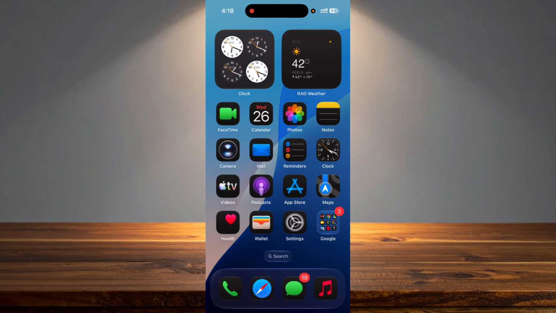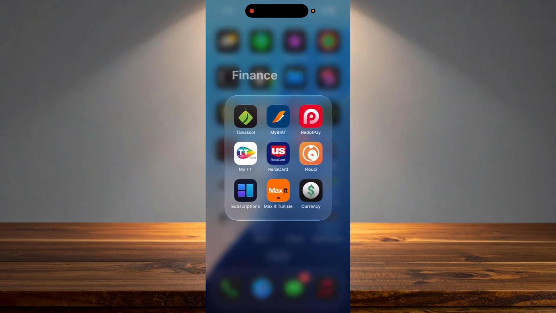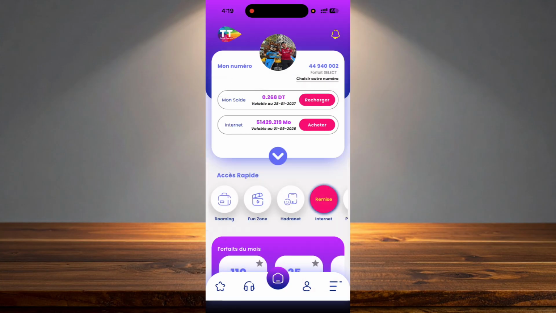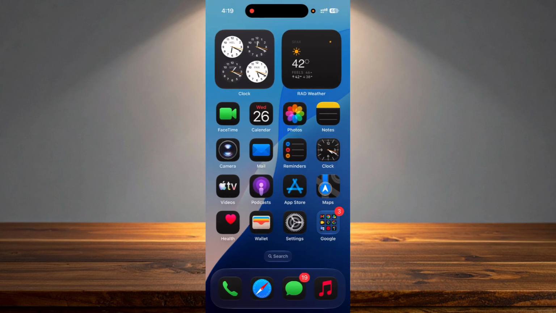The next thing that you should do is to check your data plan and signal. So be sure that your plan, for example, in Tunisia, we have the application of your carrier, and be sure that you already have internet on your SIM card, because sometimes your data plan has run out and you don't notice that, and in that case, of course, the internet will not work on your phone, and the cellular data will not work.